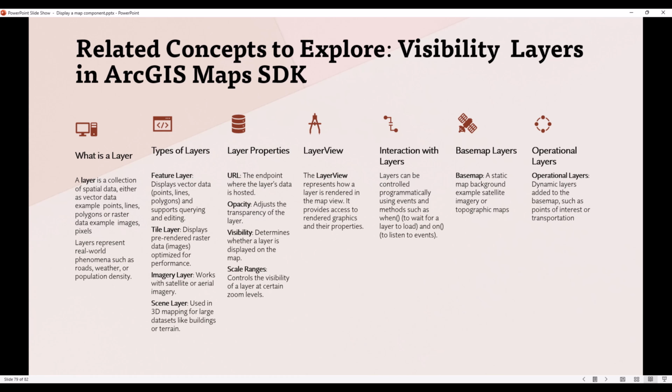4. Layer view. The layer view represents how a layer is rendered in the map view. It provides access to rendered graphics and their properties. 5. Interaction with layers. Layers can be controlled programmatically using events and methods such as the when method to wait for a layer to load and the on method to listen to events.